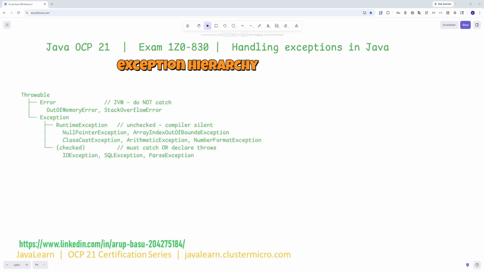Throwable is the root class of the entire exception hierarchy. It is the only type of object that can be used with the throw keyword and the only type that can be caught with a catch block. Throwable has two direct subclasses, Error and Exception. Everything else in the hierarchy descends from one of these two.